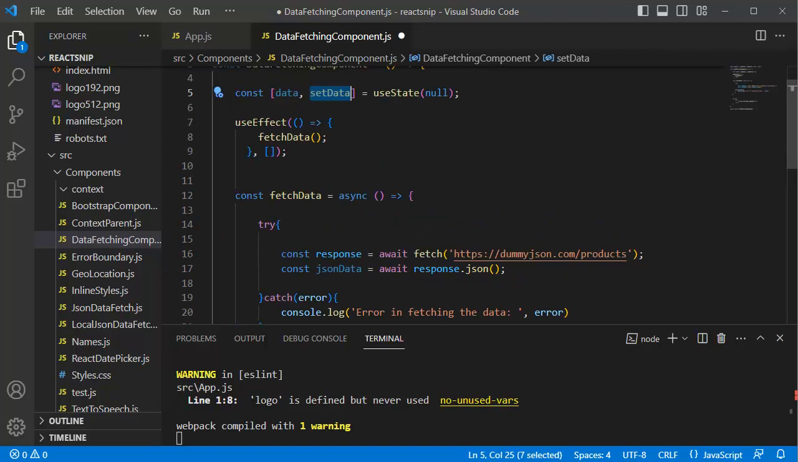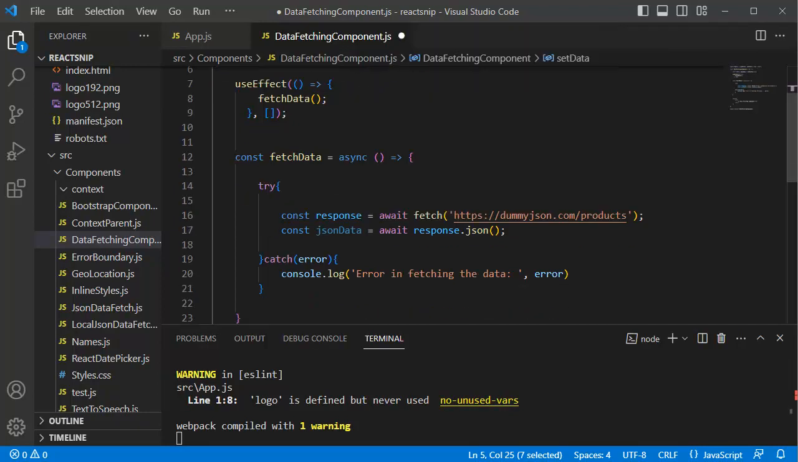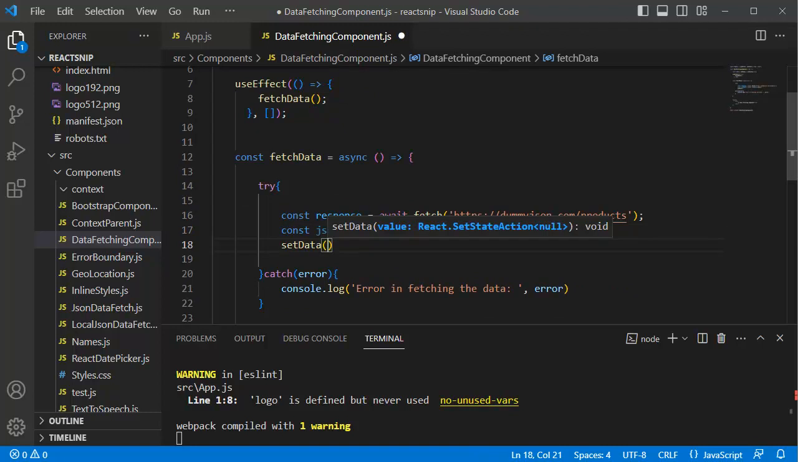The next step is, as we have the useState hook function setData, we need to set the data to this data constant variable. For that, let's call this function setData, and whatever data we have converted in JSON format, let's feed that into this function. So this will take care of assigning this data to the data variable. If you are done with this, we are pretty much completed with the main logic.